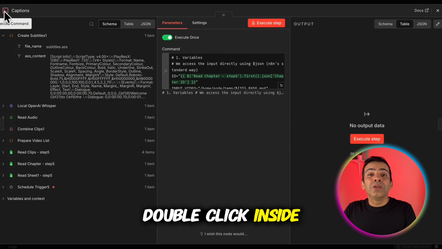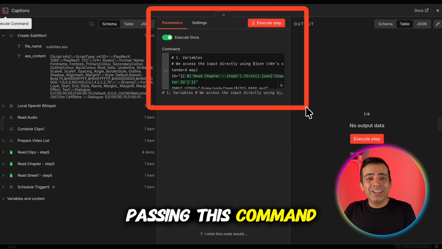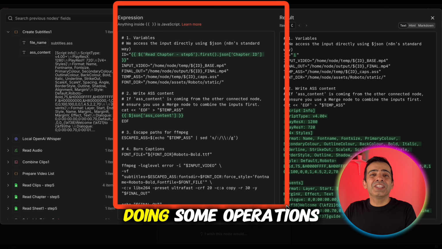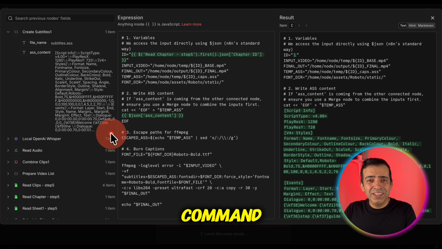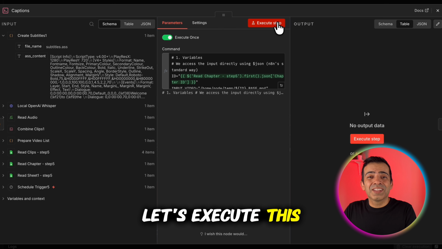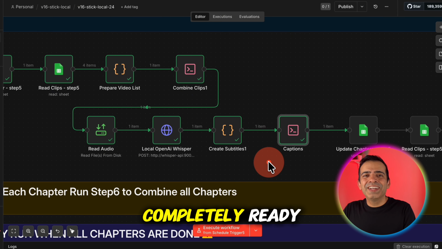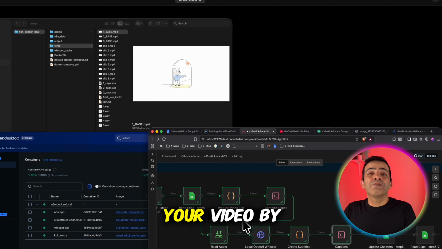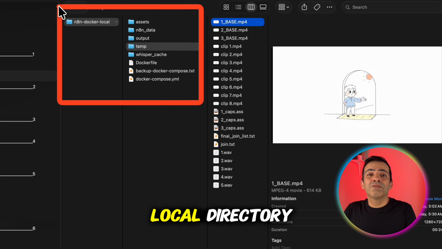Double click inside. You see this is an execute command node, and we are passing this command to this node. Basically we are doing some operations, and finally we are using FFmpeg command to add captions to our video. Let's execute this node. Once you execute this node, your video for the chapter is completely ready. You can see your video by going to the output directory under your N10 Docker local directory.